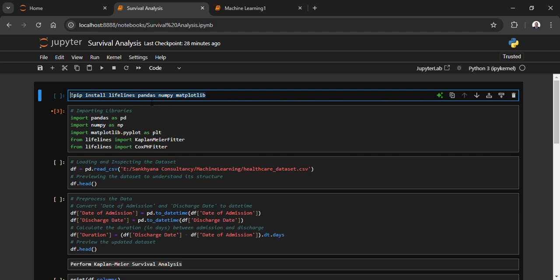We have pip install lifelines, and we have lifelines, pandas, numpy, and matplotlib. Those are the essential, very important packages that we are going to use in this project. This is how to import our Python libraries into the Jupyter Notebook for use in this project.